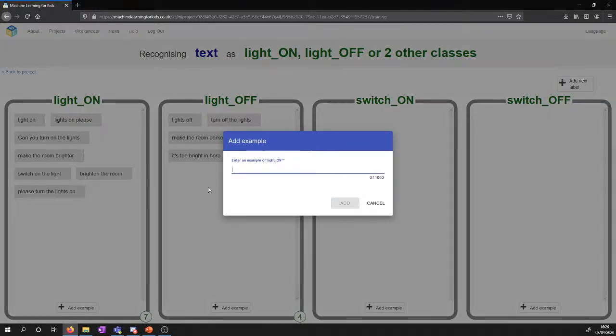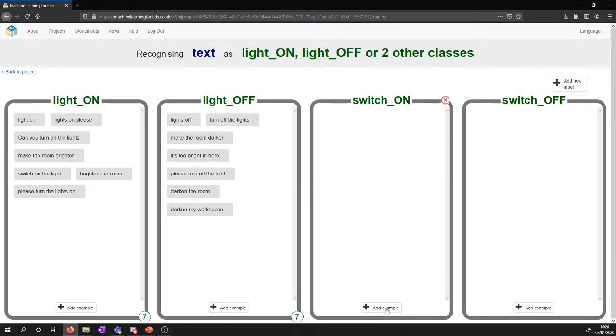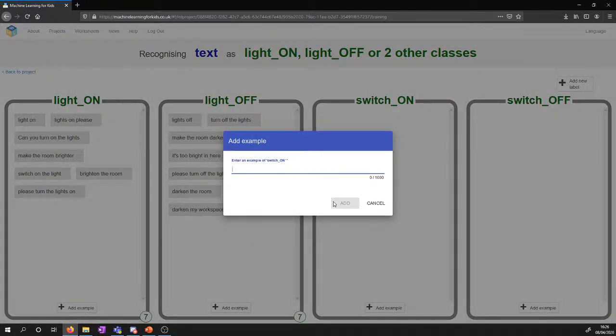We want as many as you can think of, so more is better. Lights off. Please turn off the lights. Yes, you see, manners. If you add something that you don't want or you misspell it, you can select on it like I have here and delete it, and we can re-add that.